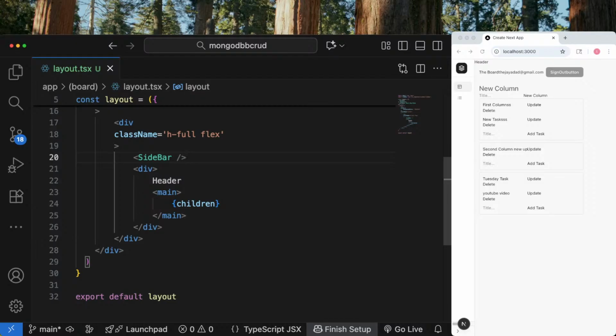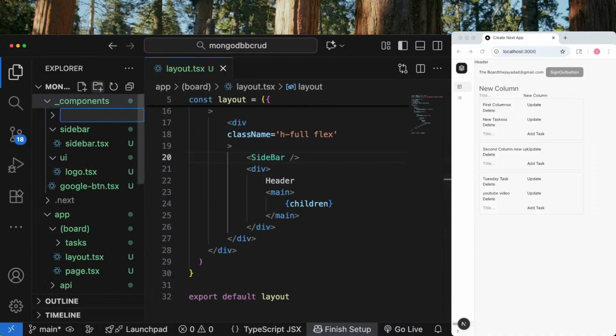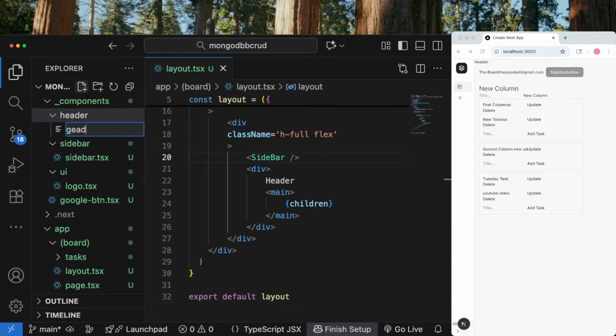So I think what we'll do next is create the header. So inside of the components directory, we'll add a folder named header. And inside of it, we'll add a file named header.tsx.